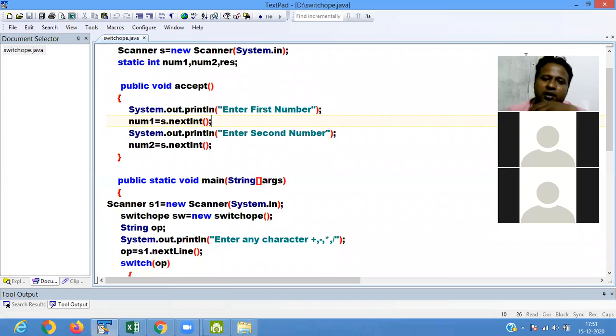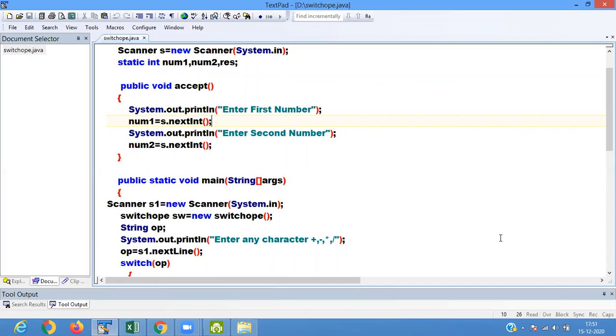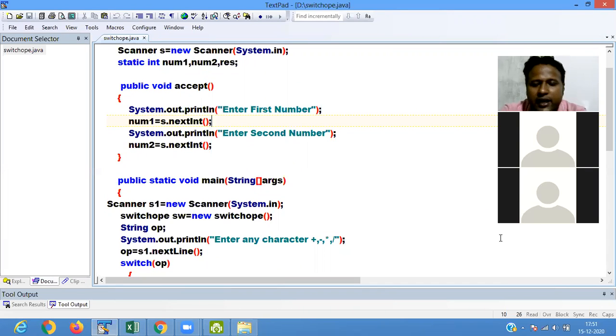Similarly in Java, nextInt is used so that whatever value the user has given, it will accept it and store it in the variable num1. Okay, got it everybody, or any doubt? The similar way, if you want to take the input of string data, then you use nextLine. So the nextLine method is used for taking string data. I have given a comment line. As we are taking an integer value here, nextInt is used.